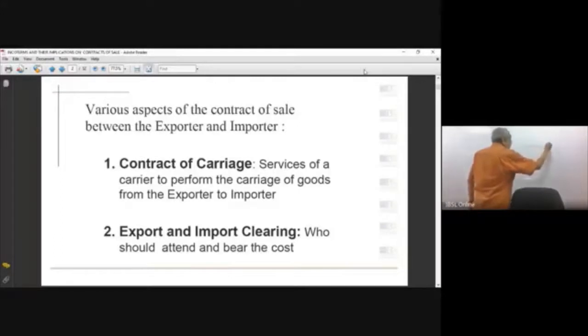Contract of sale. The contract of sale is the most important document before we start any operations. If you go through the contract of sale between the importer and the exporter, they usually mention the contract of carriage, that is, the services of a carrier to perform the carriage of goods from exporter to importer.